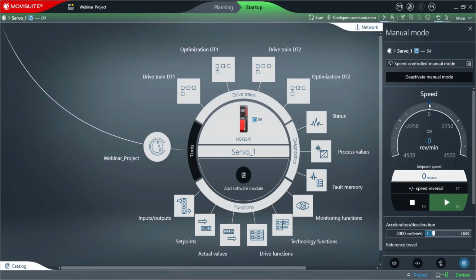And I'm going to adjust the speed by dragging the little speed slider. And unfortunately, you can't see it because I don't have a camera on it, but my motor is turning. And I can ramp my speed up. I can go in the opposite direction. I can also key in an actual speed right here in the set point speed box, like 2000 RPM. Or if I put a negative symbol there, it'll go the other way. I can also reverse direction by clicking this plus minus speed reversal button.